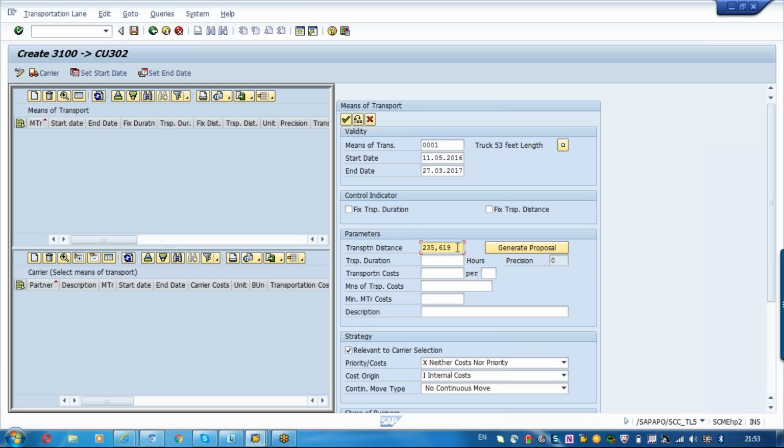Is it in kilometers? Sorry, the distance unit of measurement is what? Is it in kilometers, meters? Yeah, it is a proposal. It will be in kilometers. Based on your means of transportation, if it is a sea route, it will be in nautical miles, or some fathoms or meters. If it is air, it will be something else. So based on your means of transportation, the system will automatically calculate the distance.